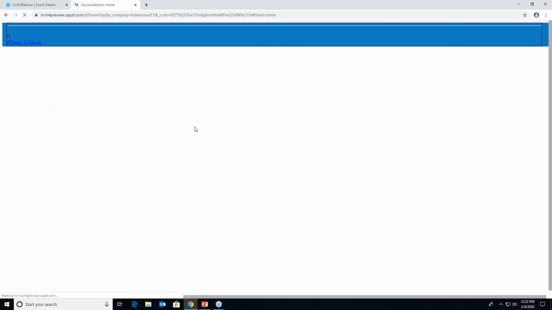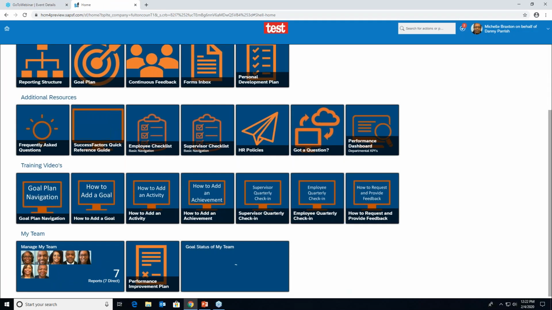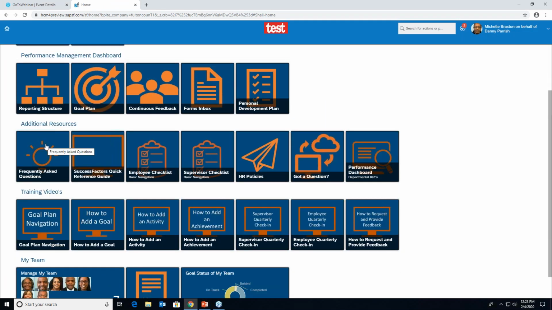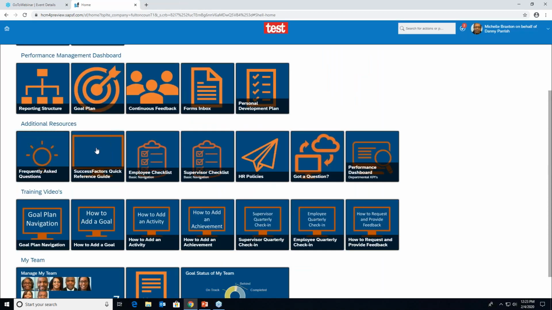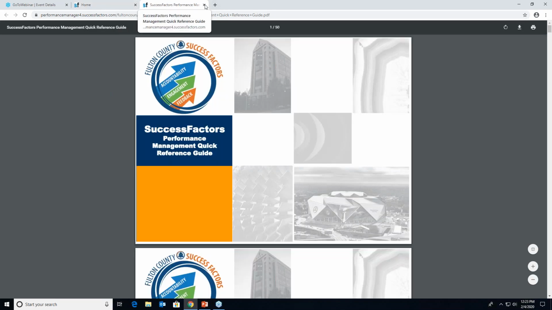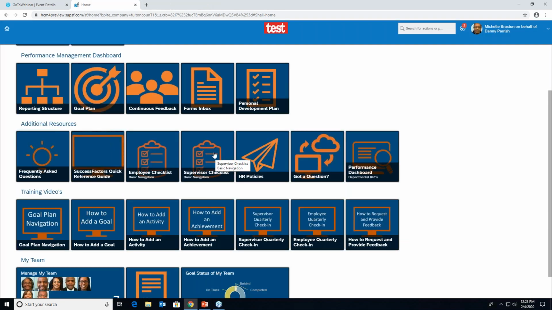Let's discuss additional resources. Now, you'll find tiles here that are fairly helpful to you. The frequently asked questions, if you click on it, a PDF document will pull up, and then you have the quick reference guide, and all these are in PDF form, so you can print these. There's the supervisor and employee checklist and the HR policies. If you want to access Fulton County's HR policies, you can do that by clicking on this tile.